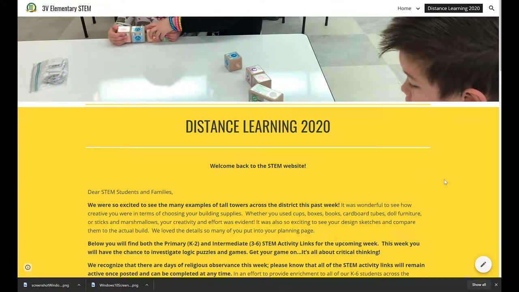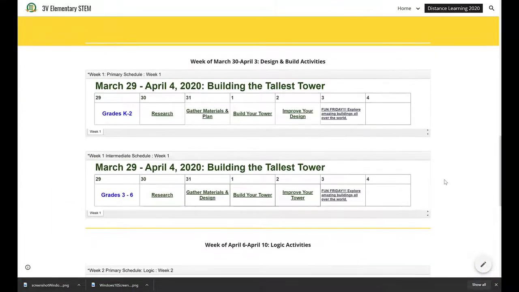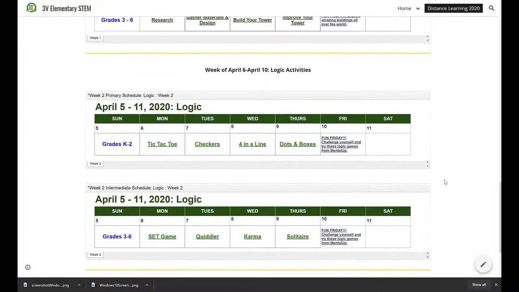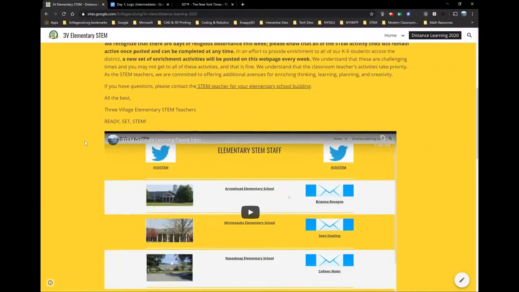This week's activities are a bit different than last week. Last week they were building a tower, so most of you took photos with a phone. But this week, a lot of the logic puzzles require the students to be online playing different logic type games. So the easier way to upload their work is to take a screenshot. So, how you do it depends on your device. So let me show you how to do that.